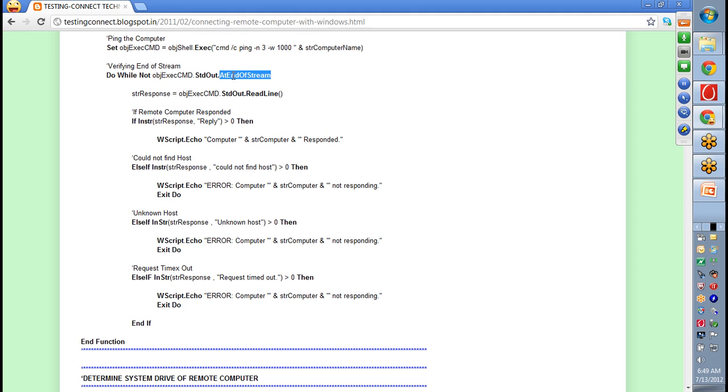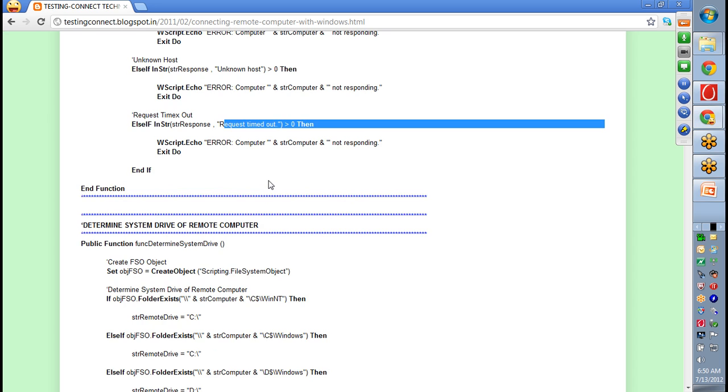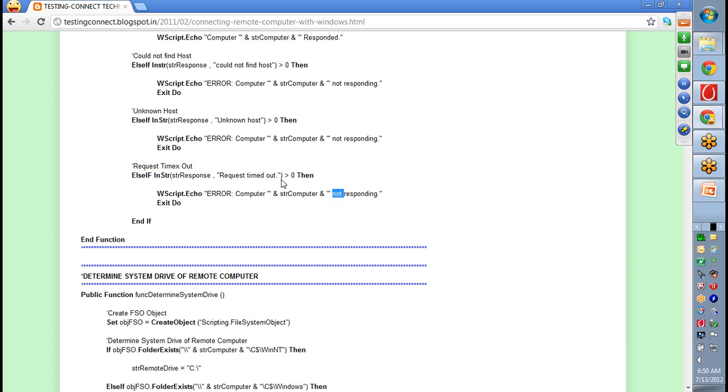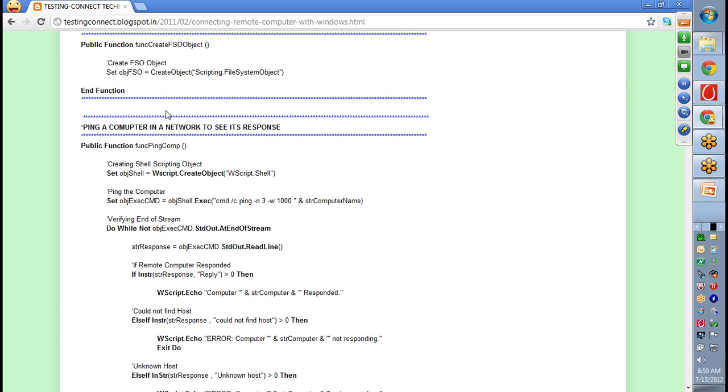So you are reading the line, and if that ReadLine response is reply, that means the computer responded back. Or, if that computer name is not available, it will give you something like could not find, or unknown host, meaning even that host name it doesn't find. Or request timed out: it will not try for a long time, only a specific time. That much time it will wait, then it will stop. So that is an unexpected error you can say. If it replied back, only then can you go on to further operations, otherwise you cannot.